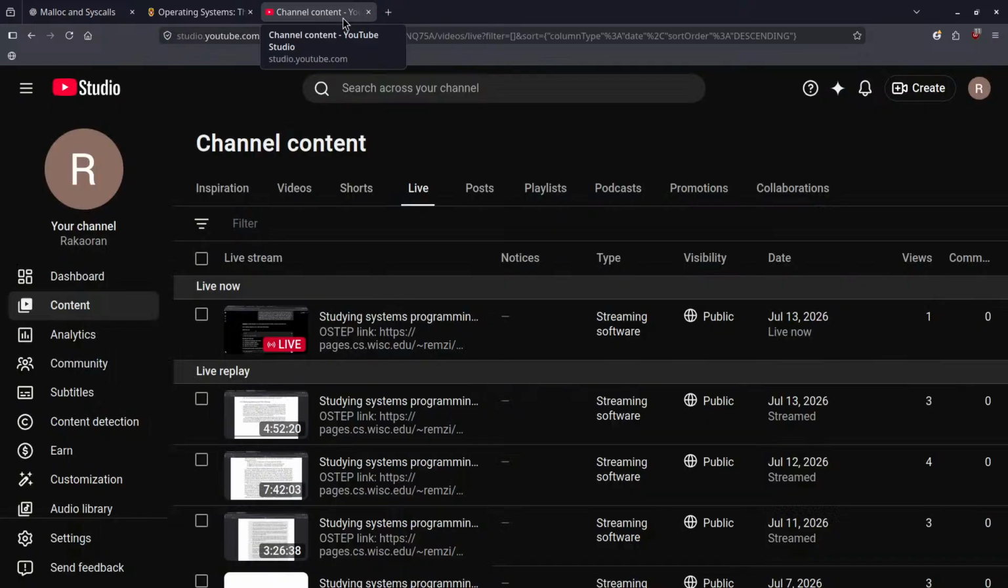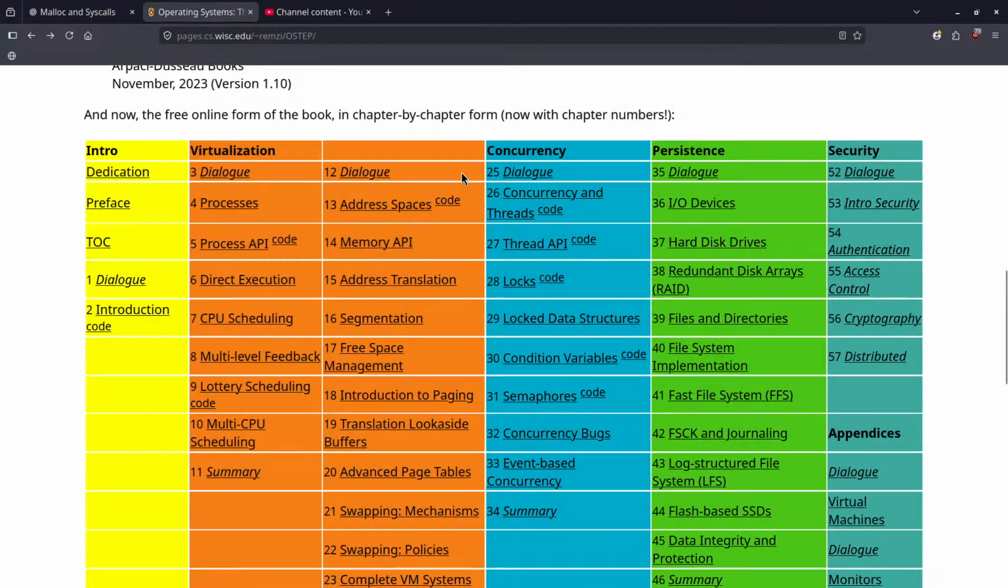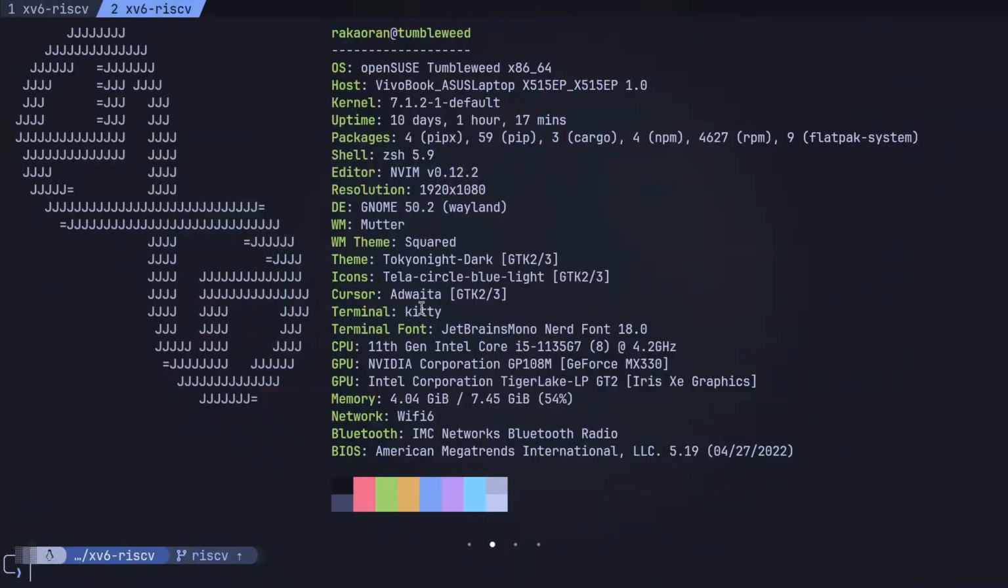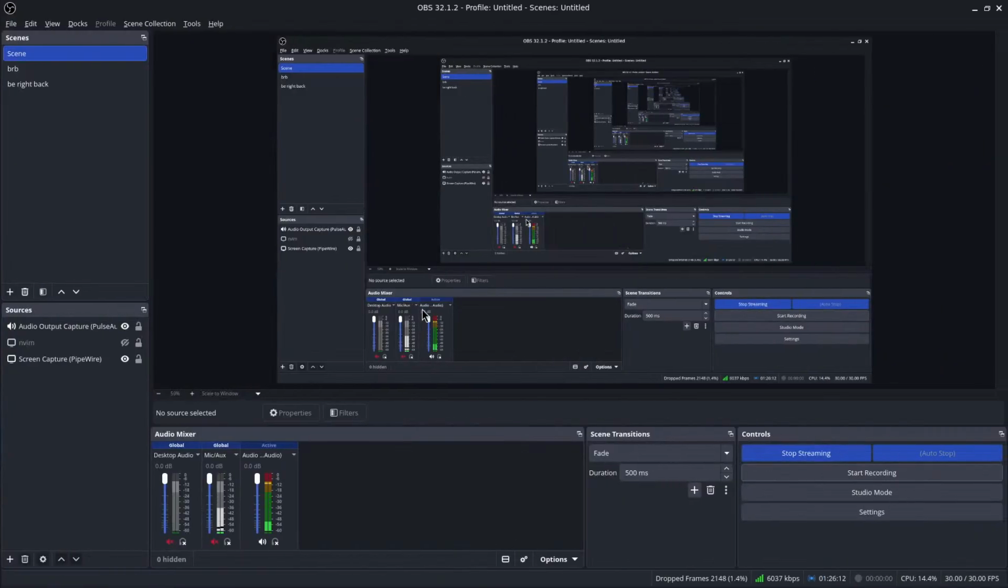Okay, finished this one. Memory API, address translation, segmentation. Okay, the next chapter is the beginning of the end.